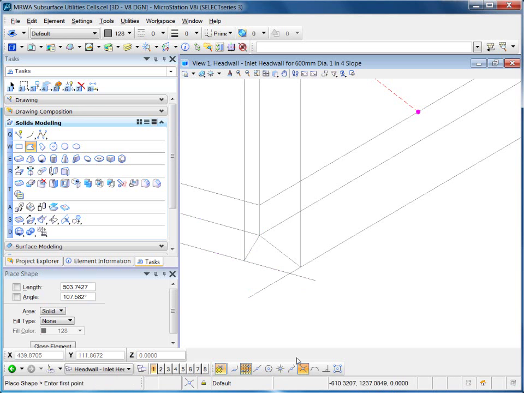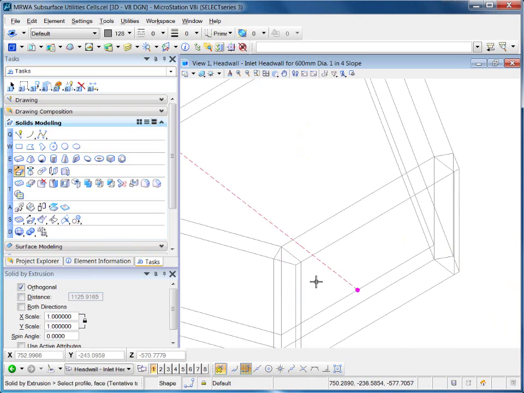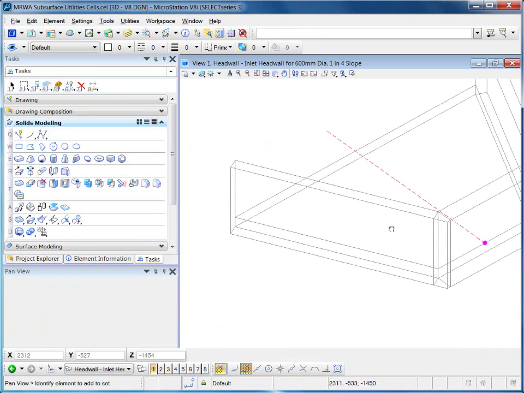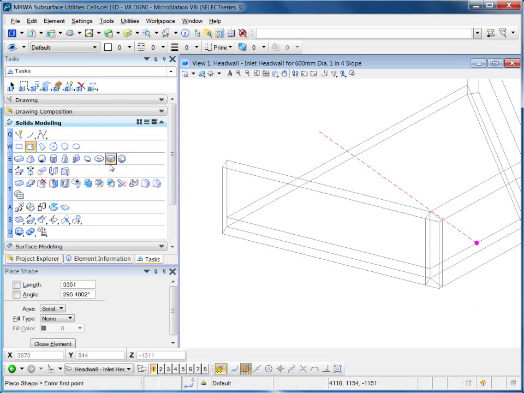Place shape starting at that intersection, and then using the snaps to work my way around the shape, close it. Select those two lines and delete them, then extrude that shape up to the top there. Now the wing walls aren't actually rectangular like this, they slope down to 300mm above the base slab. So I'm going to create a shape to represent that.